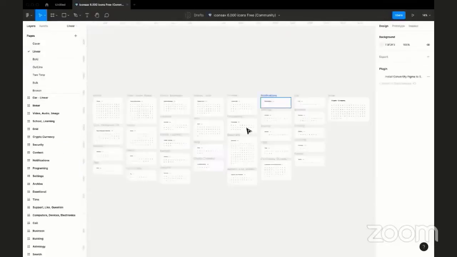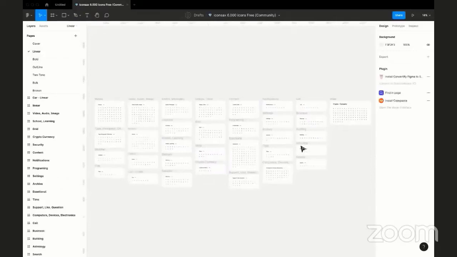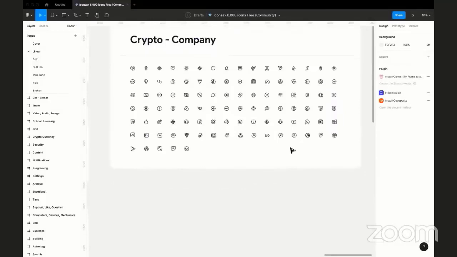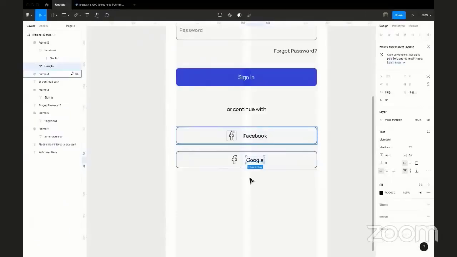Now this is the community file I told you about. So you have a number of icons here in the community file. So you can use whatever works for you. So I don't know if Google is here. Yeah, okay, this is Google. So I can just copy and paste here.